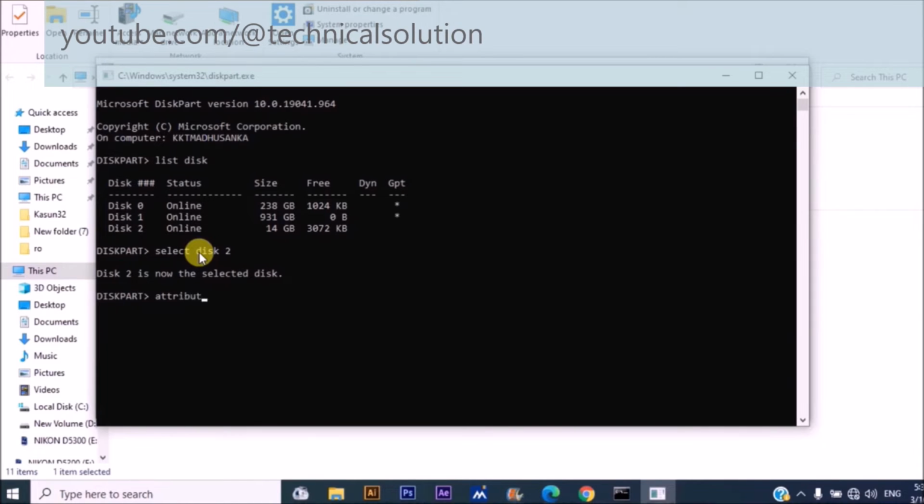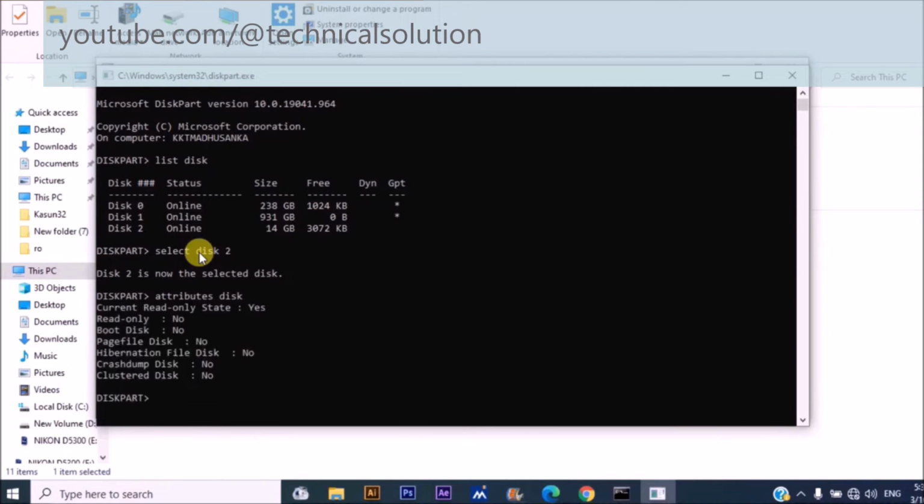You can type attributes disk. It is very simple. You can see here some details, attributes, current read-only state: yes.